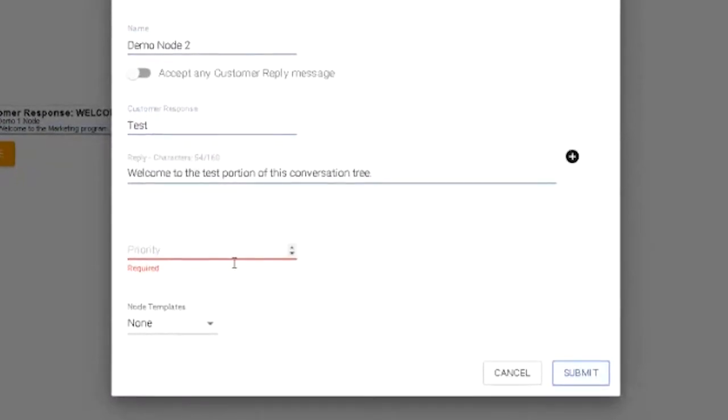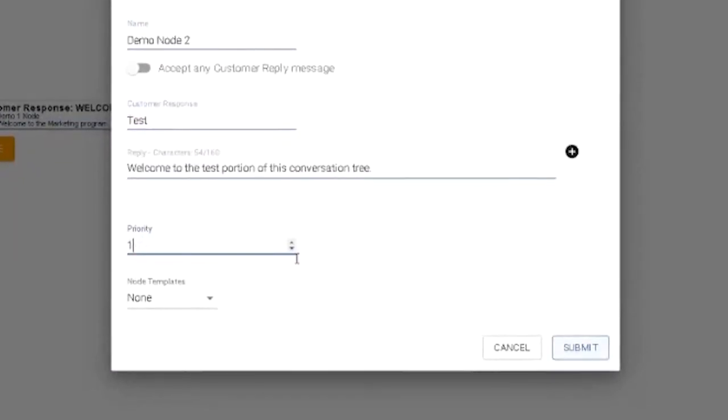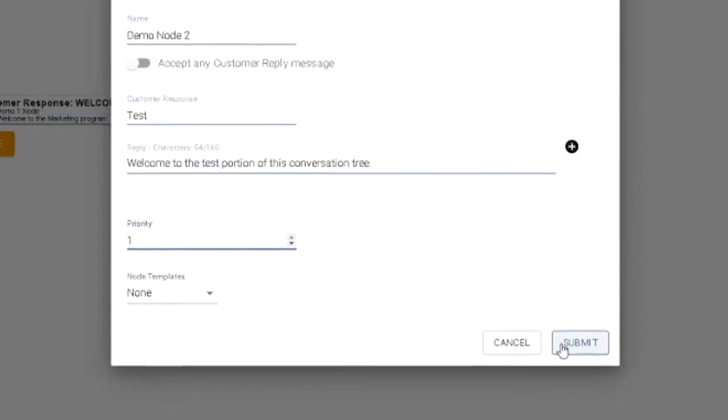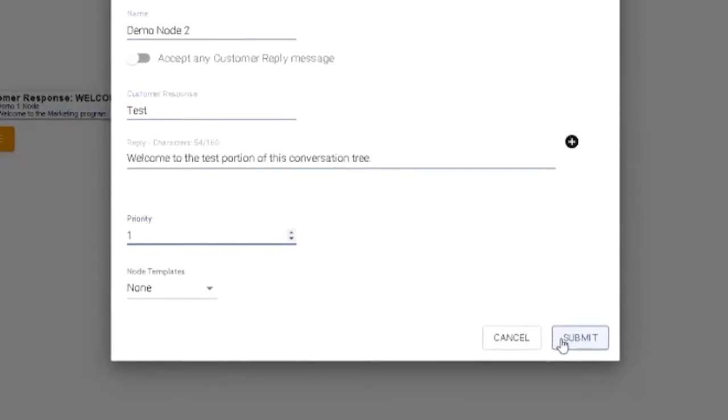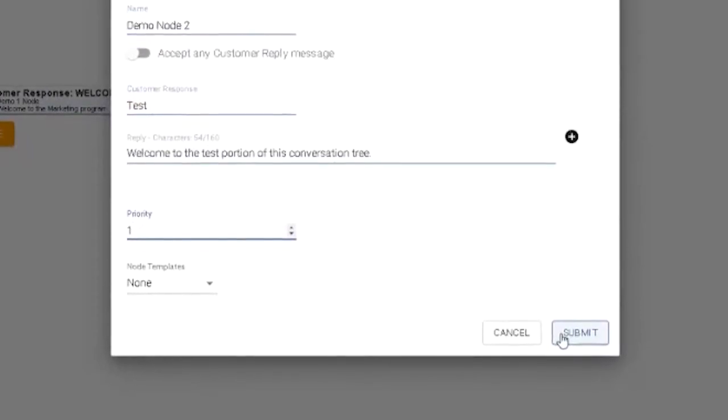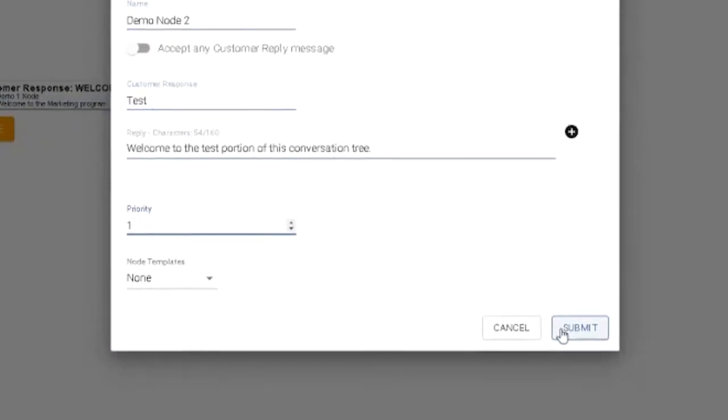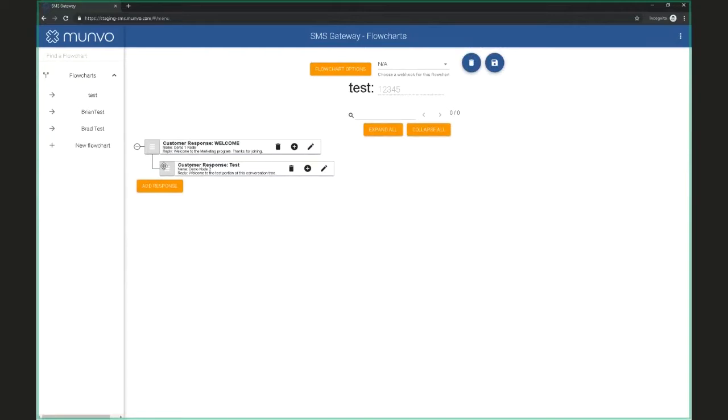And I can submit that. I can give it a priority of 1. So the priority is sort of the order that they are sent in, the order that they're evaluated in. So if you had multiple nodes that matched the format, it would evaluate them and give it to the lowest priority first. And you can see here now, I have a message that's sort of a sub-level. So for me to receive this message, I first must reply with welcome.